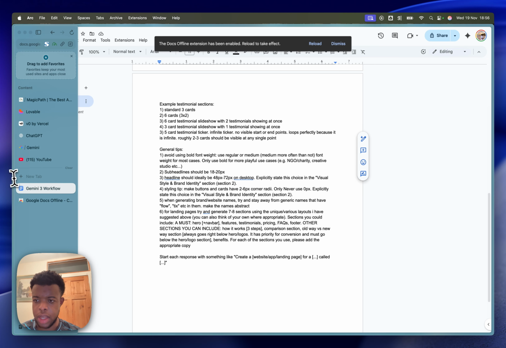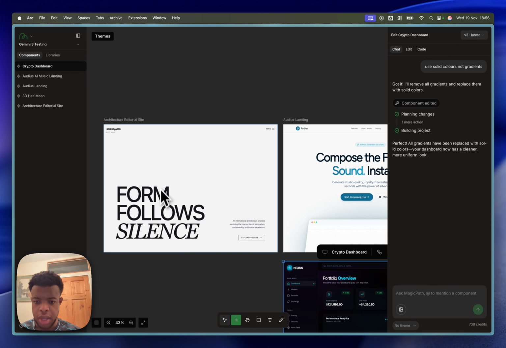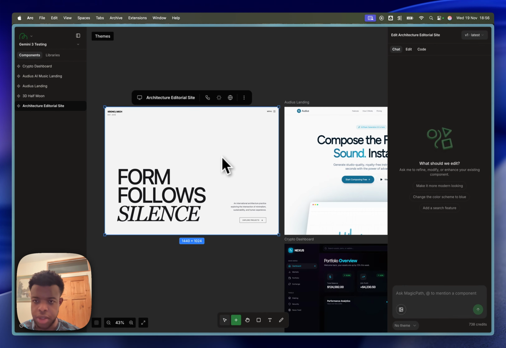And the main thing really is just understanding which colors you want to use, which fonts you want to use, and then the style of website. For example, this is an editorial site, so let me get the prompt I use for this.